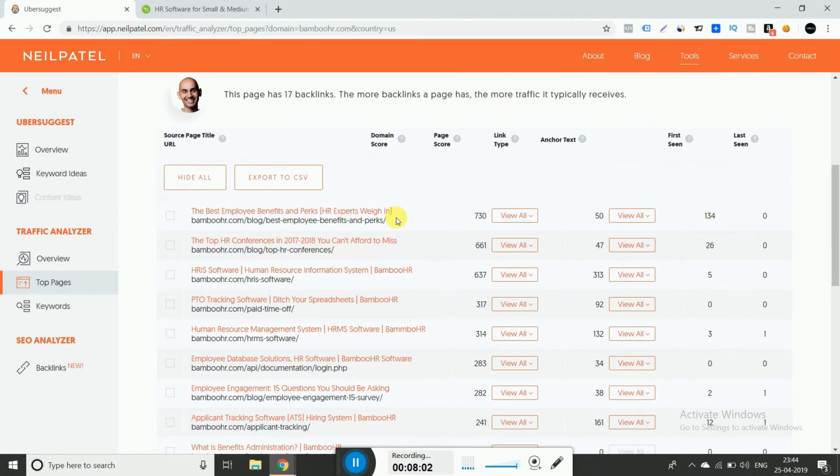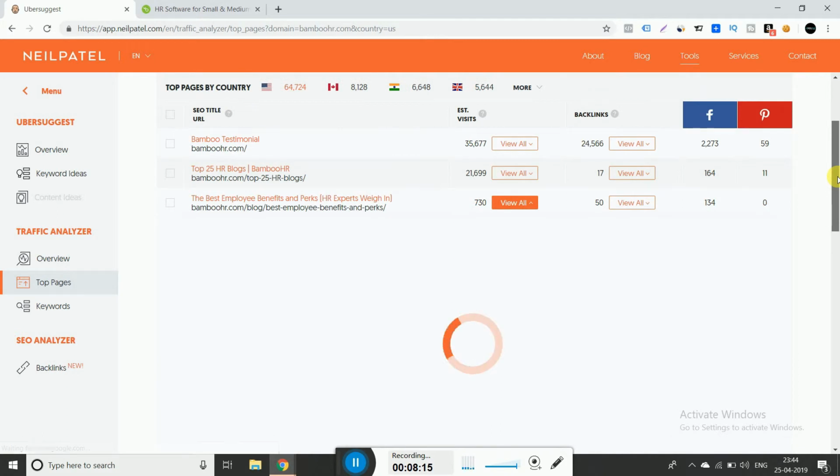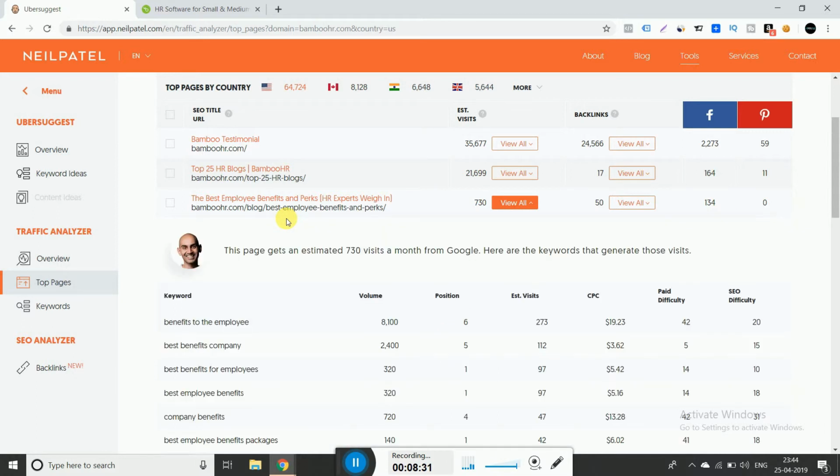For example, this third page, that is one of the top pages of this Bamboo HR, the best employee benefits and perks. So it has got 730 monthly visits. If you check the keywords for which this particular page is getting traffic, Ubersuggest will show that this page has got approximately 50 backlinks. So what you can do after analyzing this is you can also write a blog, best employee benefits and perks. You will write a better version of its article and then get backlinks for the same.